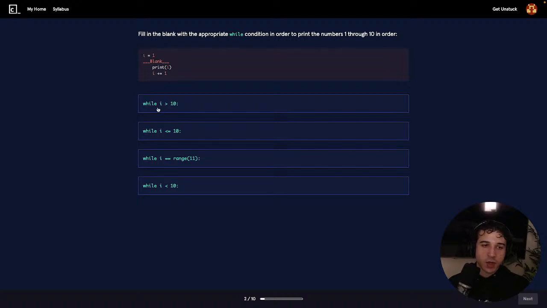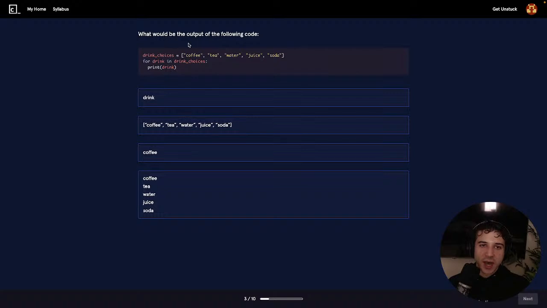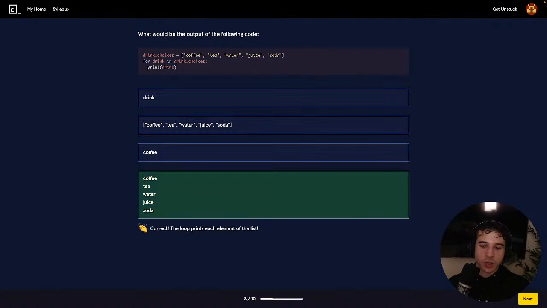So i equals 1, while what are we trying to do? Okay, so while i is less than or equal to 10, print i, and then i plus equals 1. What would be the output of the following code? drink_choices equals coffee, tea, water, juice, soda. For drink in drink_choices, print drink would be coffee, tea, water, juice, soda.